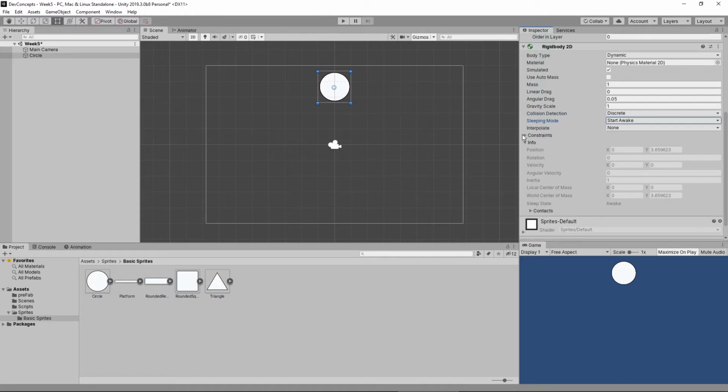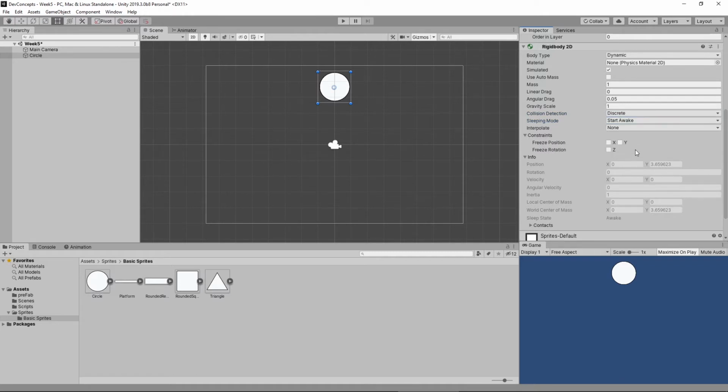Below that is constraints, and this is going to in some way isolate what we can do. So freeze position and freeze rotation. So don't allow it to be moved in the X or the Y, and don't allow it to rotate in the Z by turning these things on. Without anything clicked on, the constraints are not available, and this thing will be allowed to rotate and everything else. But there's nothing for it to actually interact with right now within the scene, so nothing's actually going to happen right now.